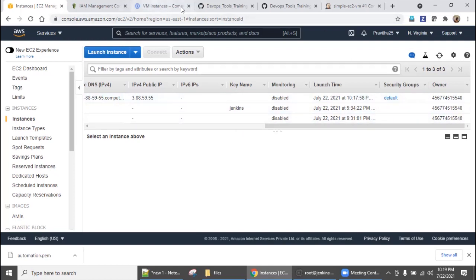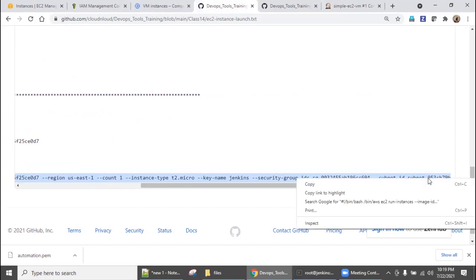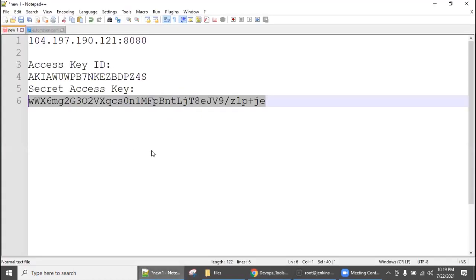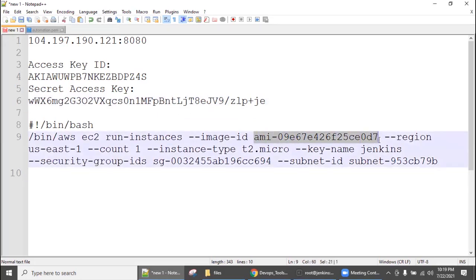So you need to have some other parameter. Copy this, go back to your notepad and paste it here. See how we took the AMI ID. The same way you can decide what AMI ID and what region, how many counts, 100 or 1 or 2 instances you want. If you put 100, 100 instances will be launched.